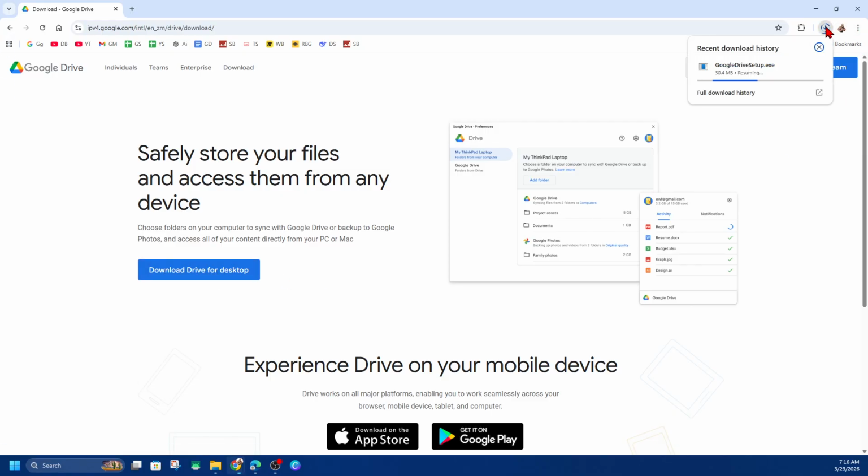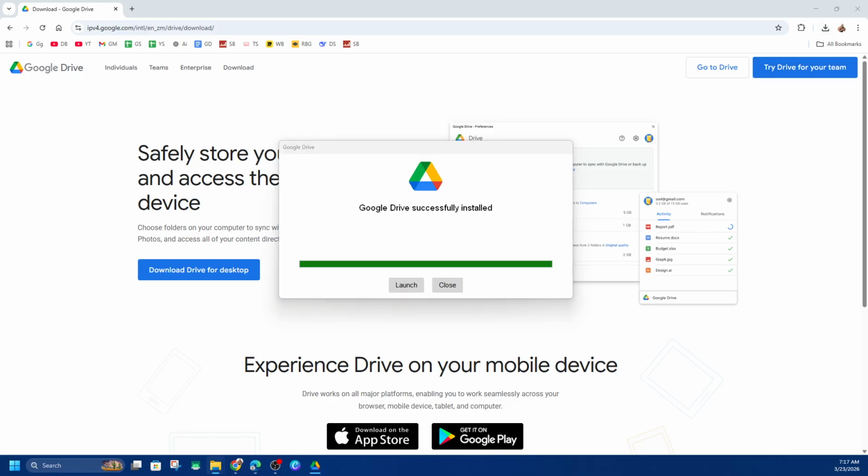Now once that is finished downloading, we want to go ahead and open it up and run the installer. Then from here, once it's finished downloading, click onto the Google Drive setup.exe. Then basically go ahead and run the installer. Then it should say Google Drive successfully installed. Click onto launch.